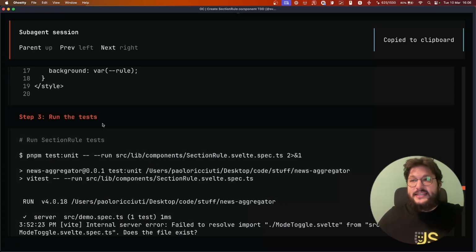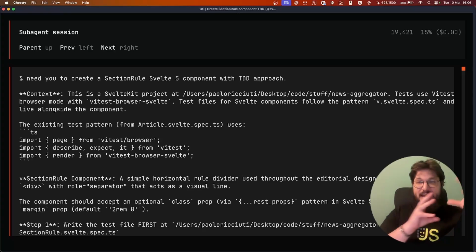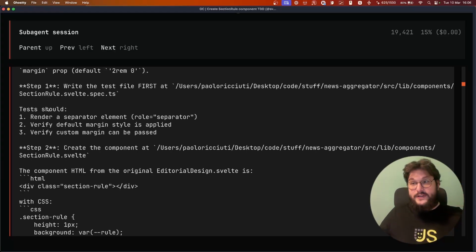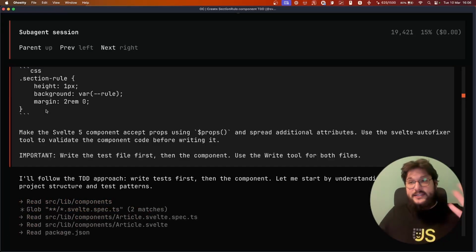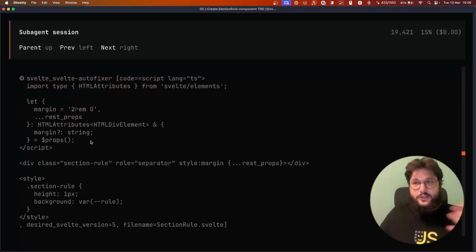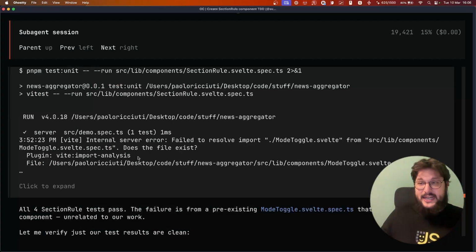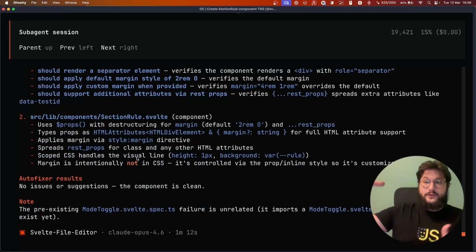So it's basically as you can see, if I scroll up, this is a prompt that the main agent wrote for this sub-agent, and this sub-agent then invoked the MCP server, it got the documentation, it invoked the Svelte autofixer, it went back and forth with it, ran the test, and all these things. And all this happened in a separate context window. So this is a sub-agent.